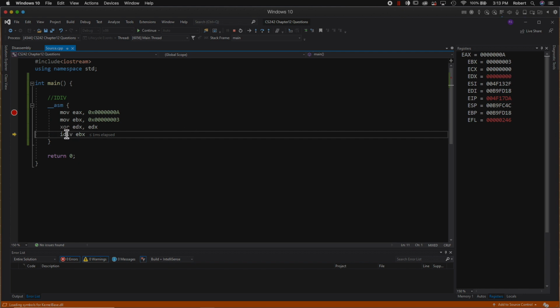Now I can perform the integer division of the EAX register divided by EBX. Notice that you just write EBX, which is what it is that you want to divide EAX by. So if I were to translate this into English: divide the EAX register by whatever is inside of the EBX register. Translation, divide 10 by 3, and put the answer right back into the EAX register and the remainder in the EDX register.